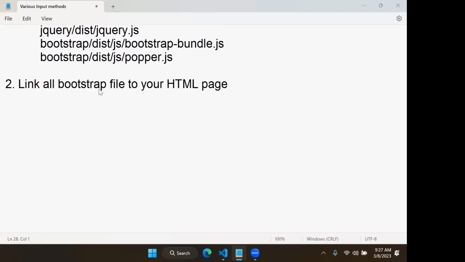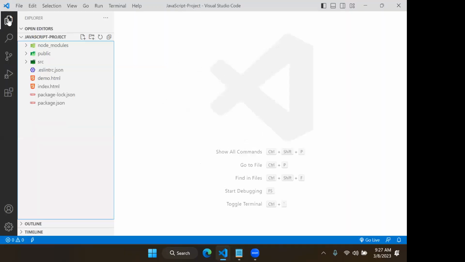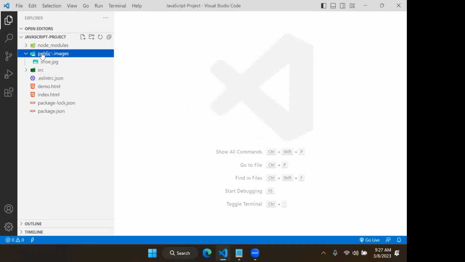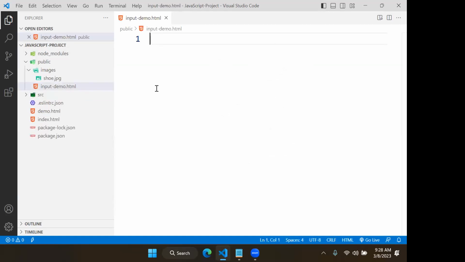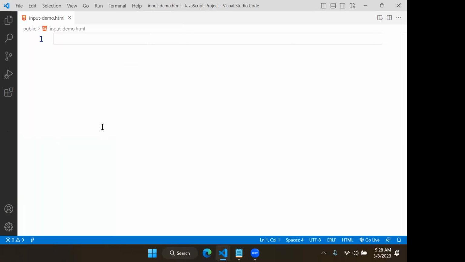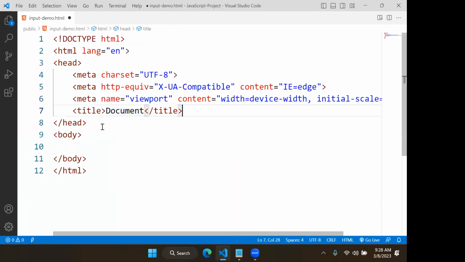Let me create one HTML page. I will create an HTML page in the public folder. In the public folder, directly I will create a new file called input-demo.html. Okay. Only the index file I will keep outside, others we will keep in the public folder. Now here we want a simple HTML page, and here I am writing, input demo.